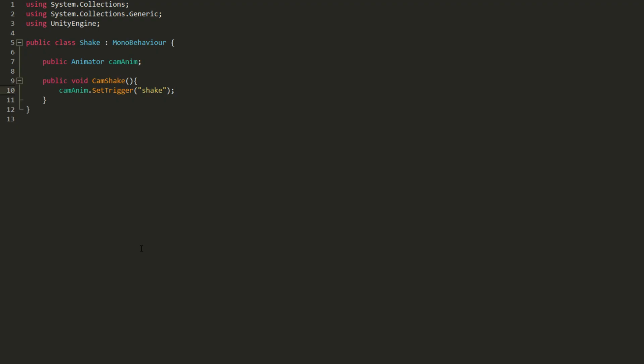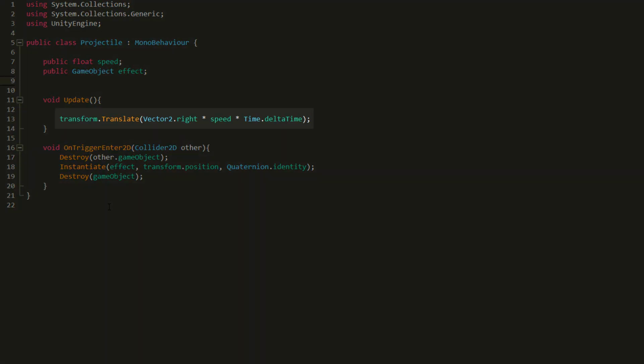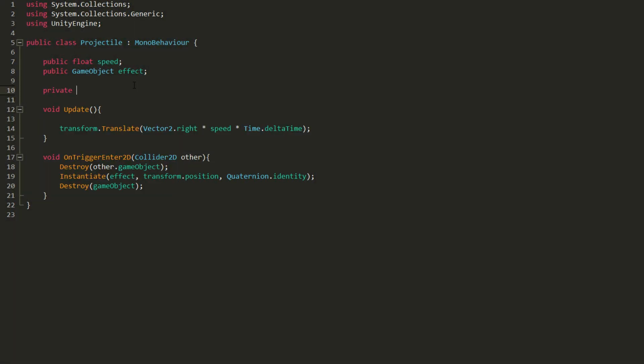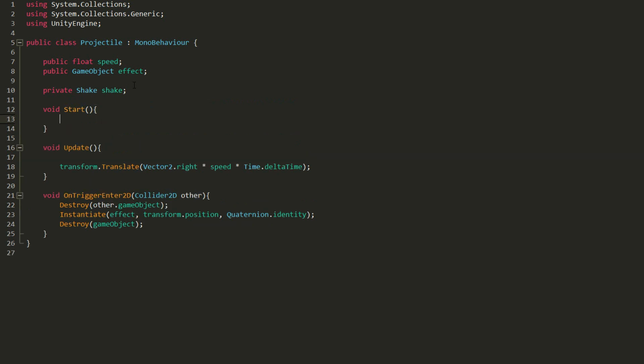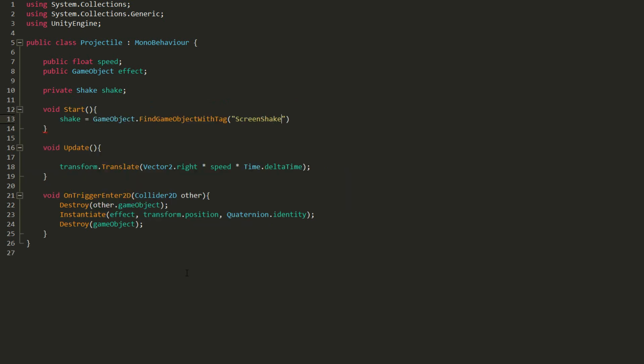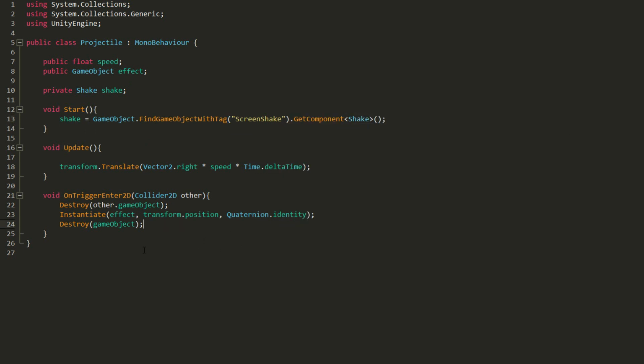For example, let's say I wanted the screen to shake whenever a projectile destroys an enemy. I would simply need to head into my projectile script, which for now handles the bullet's movement and enemy destruction, and create a private variable of type Shake called shake. In my Start function, I'll then set shake equal to the game object with a tag called screenshake, and more precisely, the Shake component attached to that game object.